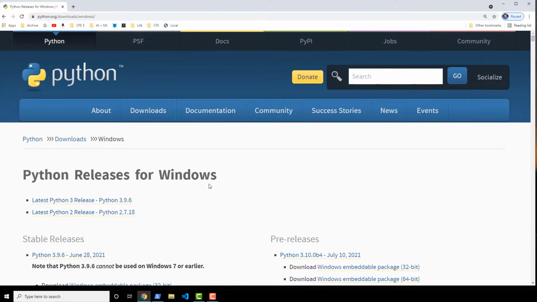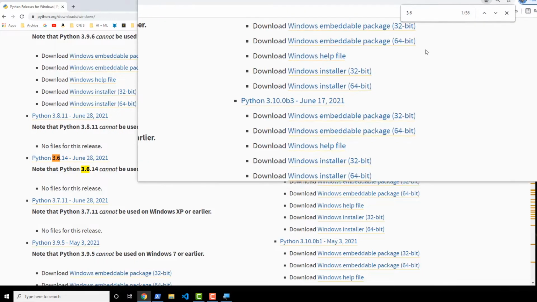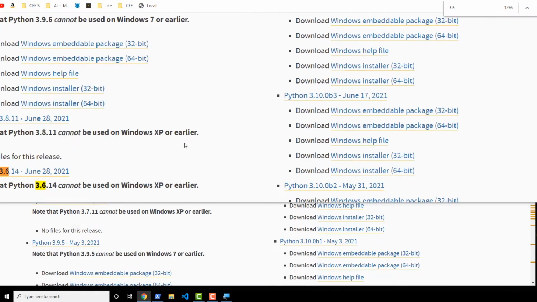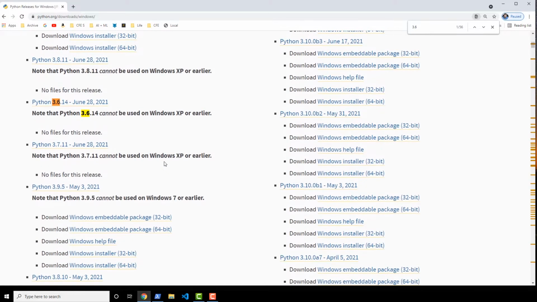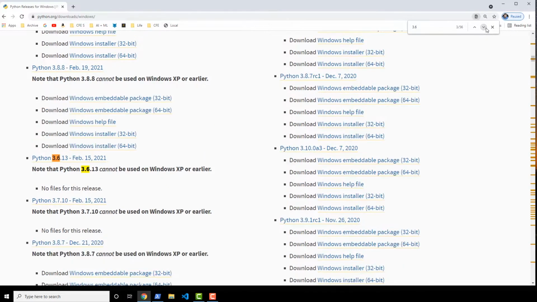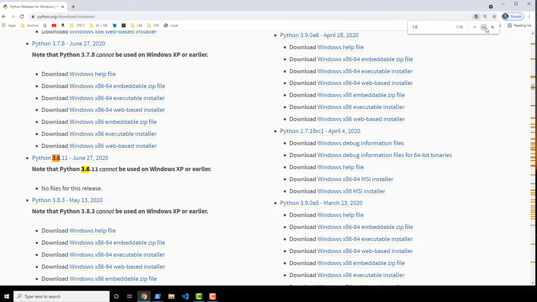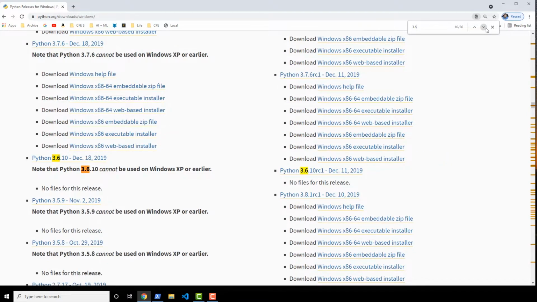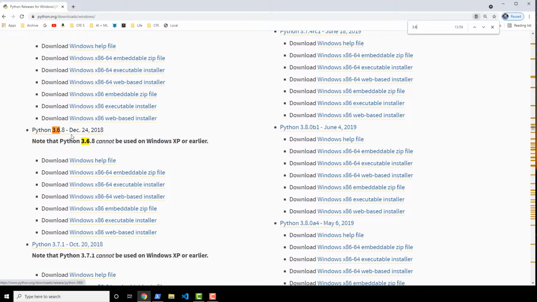So again, we want to find Python 3.6. So let's go ahead and do Control F and then 3.6. So I'm just searching 3.6 right here, and we want to find a version of 3.6 that works here. So we'll just go ahead and keep looking. And what I'm looking for here is an actual executable installer for 3.6. And it might take me down to 3.6.8, which it is.